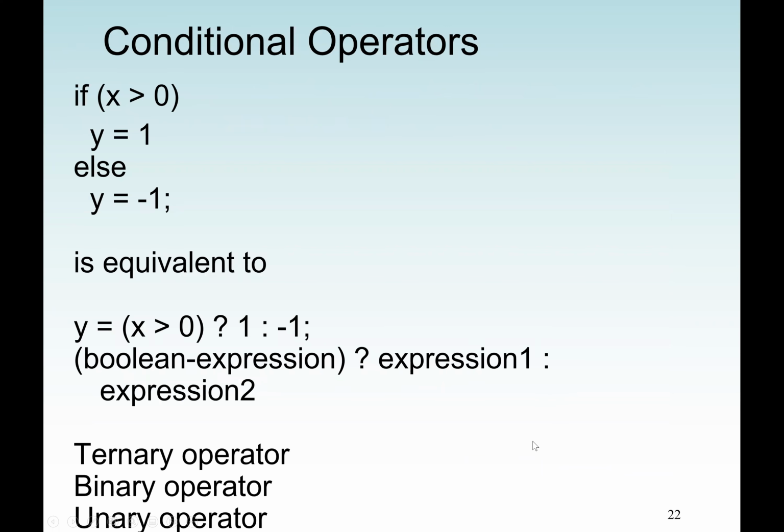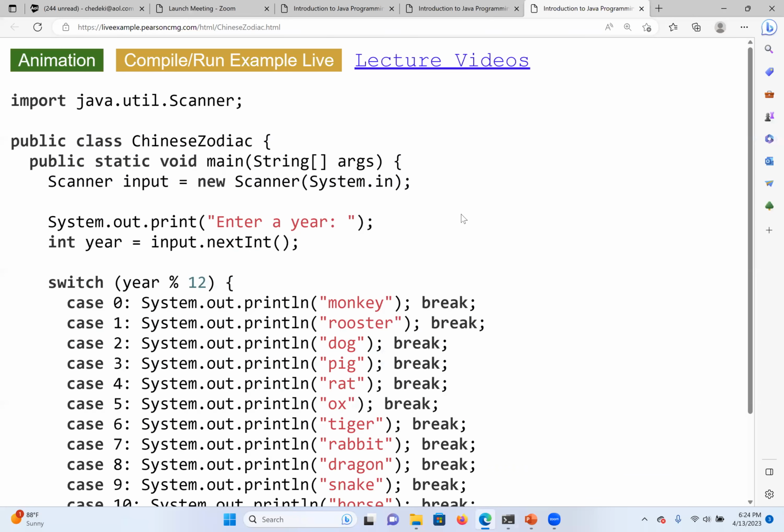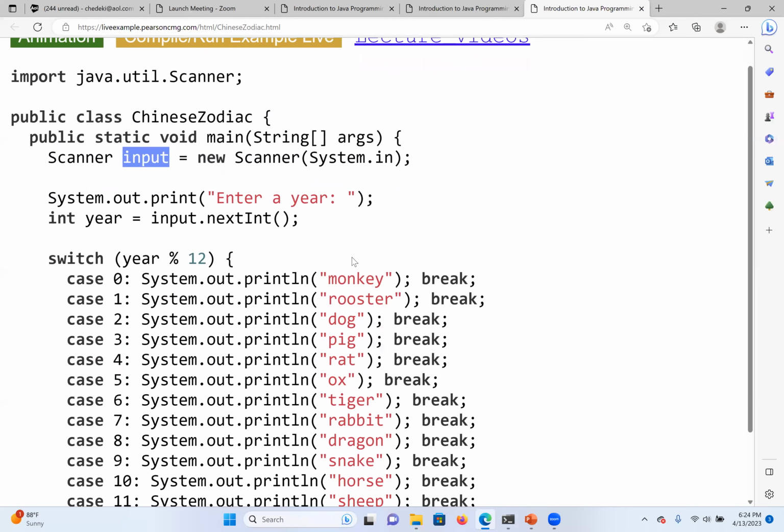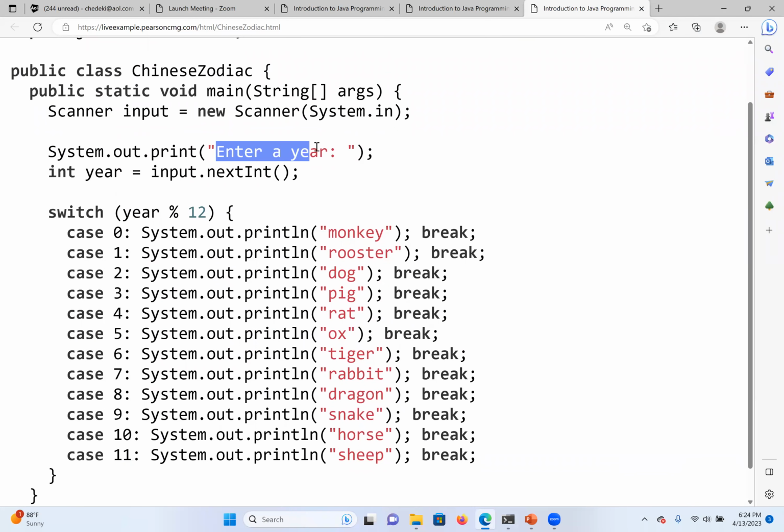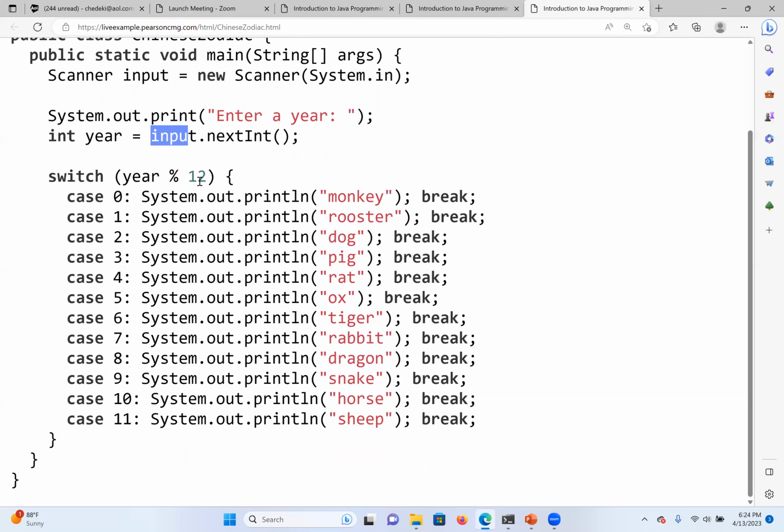So let's see this code here. Again, we have our Scanner class to get our input. This is our input object, the same method. So now we ask the user to enter the year. The user enters the year, then we take the year modulus 12.